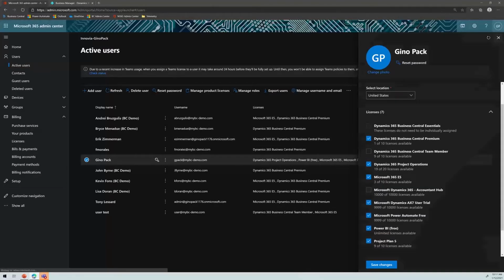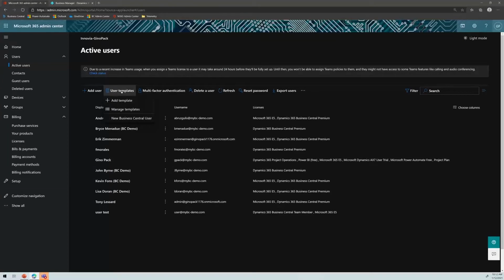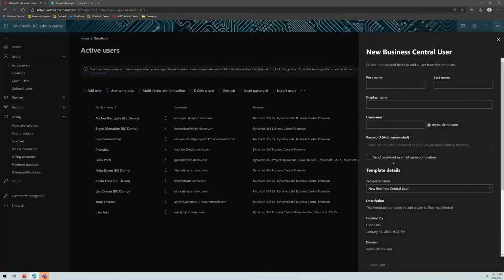Now, if you want to go ahead and create a new user, it's as simple as adding a user. You don't have to have an Office 365 license to add a user to Business Central, but obviously it's recommended to take advantage of email capabilities and whatnot. You can also create user templates as well. So if I want to just add a Business Central user, I can create a user template in Microsoft 365. I could create my user.